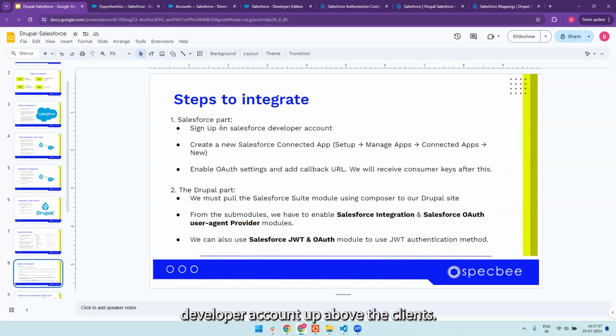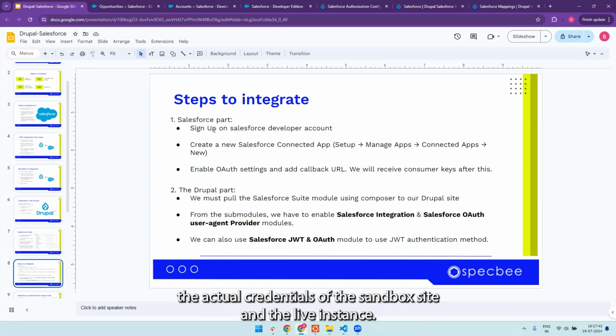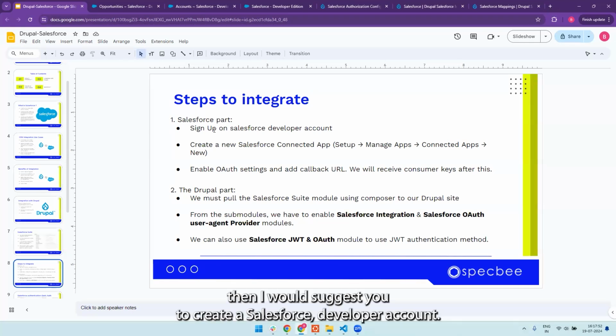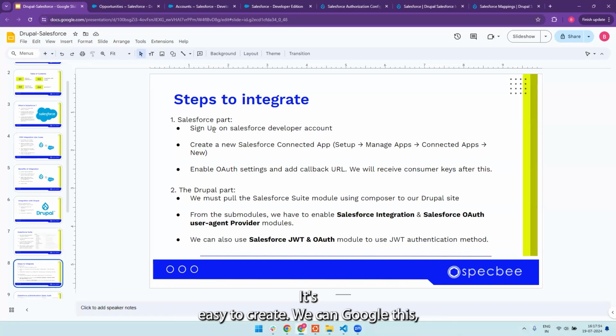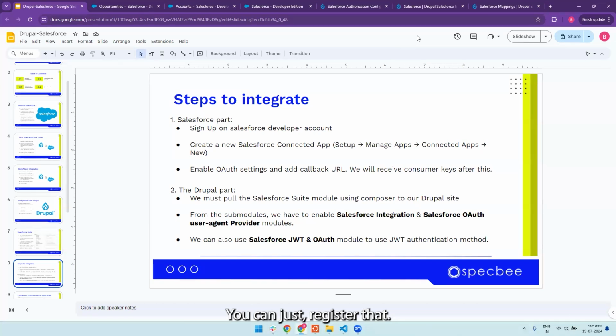If the clients have, with respect to their projects, they will provide us the actual credentials of their sandbox site and the live instance. But if you want to try it personally, then I would suggest you create a Salesforce developer account. It's easy to create. We can Google this with Salesforce developer account, and you get the first registration form. You can just register that.